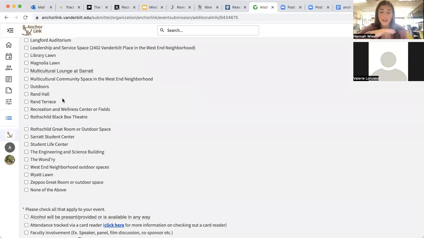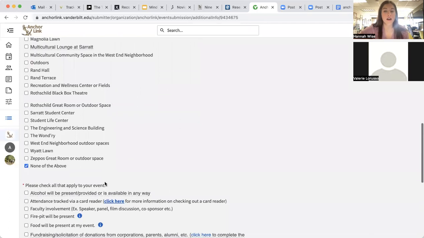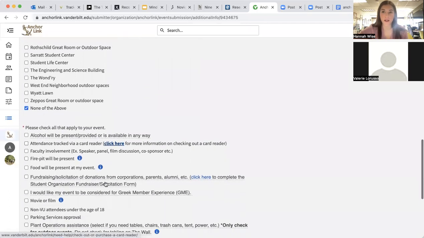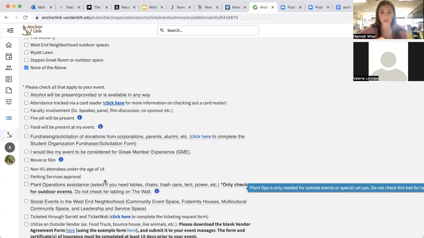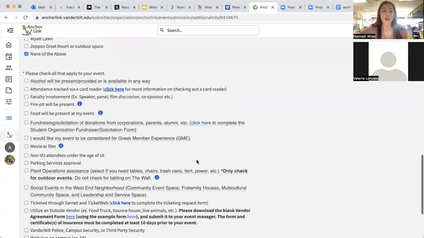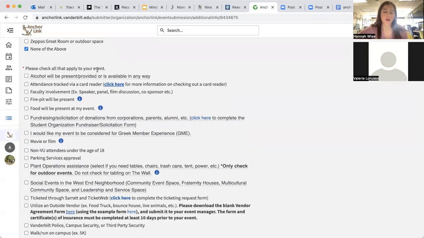If your event is happening at none of these locations, you can just select none of the above and leave it at that. But otherwise, please choose one of those spots if that's where your event is occurring. Next, please check all that apply to your event. These are specific categories of things happening at your event that may require some extra documentation. So the first is alcohol.